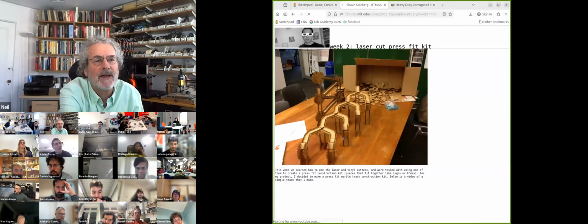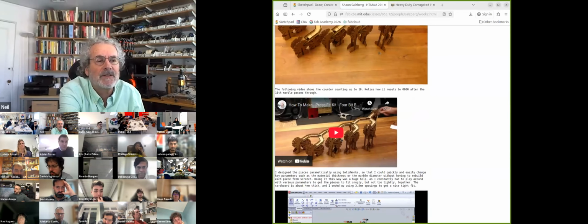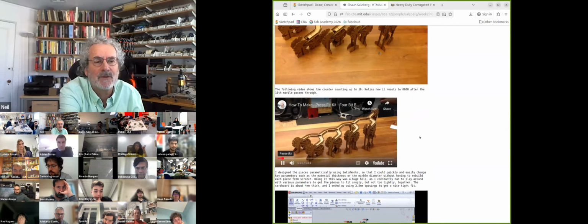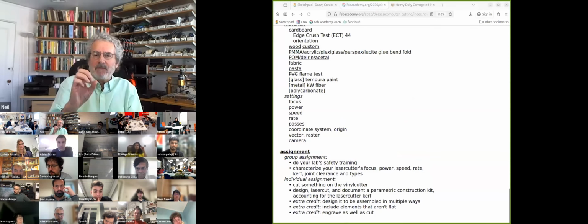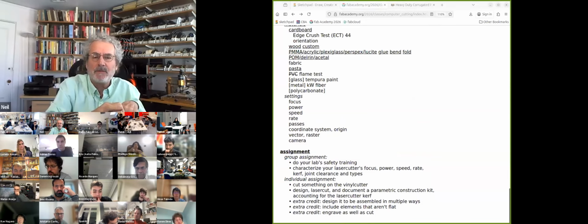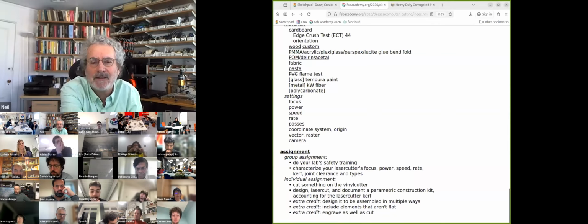And so an example of all that you saw a moment ago was, here's a fun project that's a construction kit. This is a binary counter in cardboard. So what I want you to do as a group is, for the materials you're using, characterize all the settings, including the kerf of the laser and the different types of joints. On the vinyl cutter, cut anything. Make a sticker for your laptop, for example.